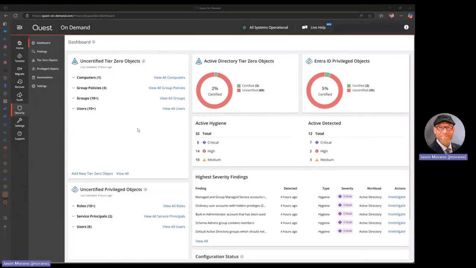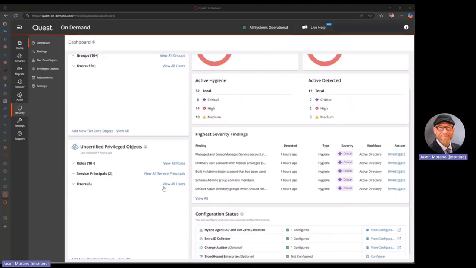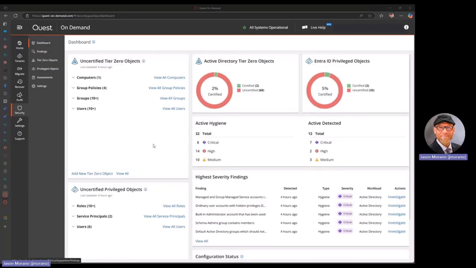Today, we're going to be covering the Quest On-Demand Security Guardian. And in this video segment, we're going to be covering uncertified privileged objects: what they are, what you want to do in your environment, and configuring them. So we're going to start here at the dashboard.